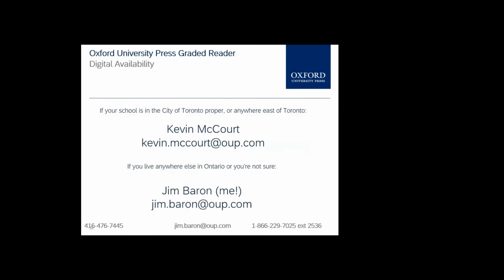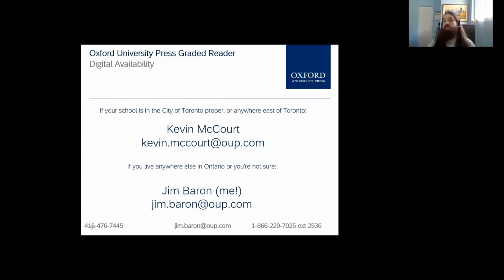And that brings me to my final slide. I don't actually have a clock in front of me, but I'm sure I'm over my 15 minutes at this point. So I just want to quickly let you know, if you're interested in any of these resources, whether you want to purchase them or you just want to know more about them, the easiest way to do that is just to reach out to us.